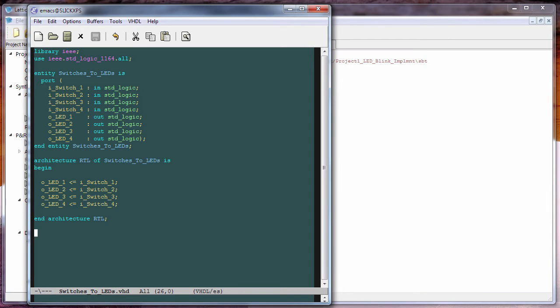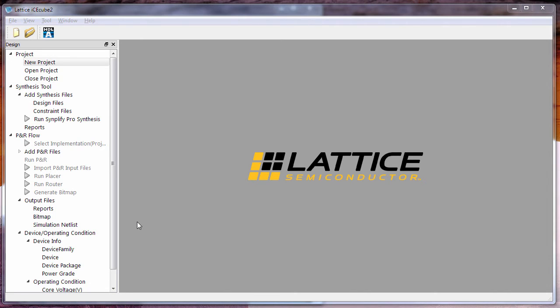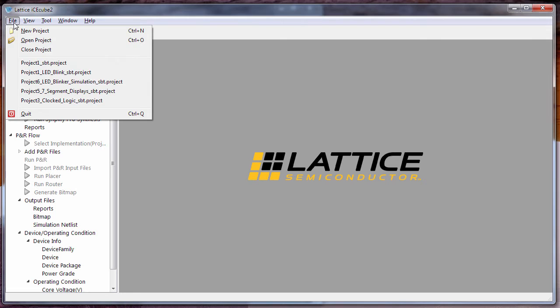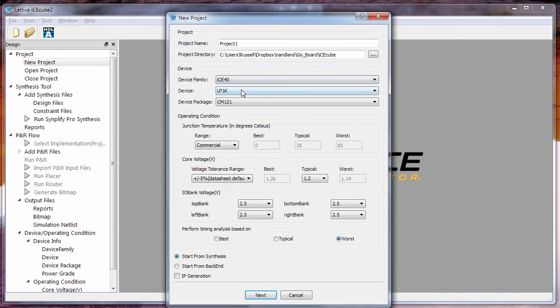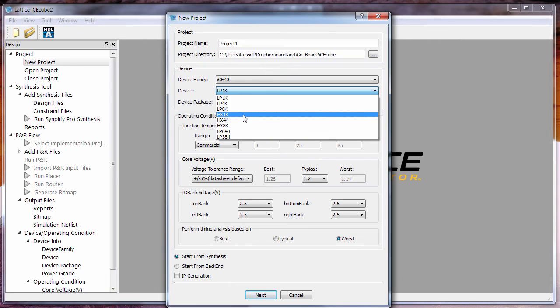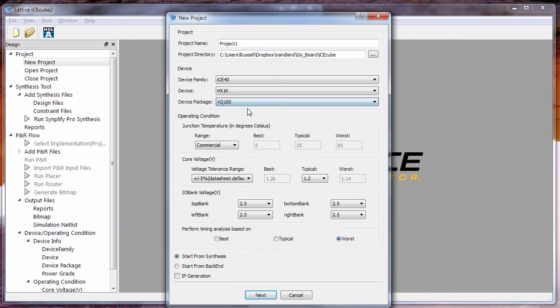Now let's talk about how to build the FPGA. Now that we have the VHDL and the Verilog done, we're going to be creating the project to build the FPGA. So if you go to New Project, that will open up this box here. Give it a name, Project 1. Sounds good. You do need to select the device. This is the device, the physical FPGA that's on the Go board. So the family is the ICE40, the device is the HX1K, and the package is a VQ100 package. Make sure those are set correctly.